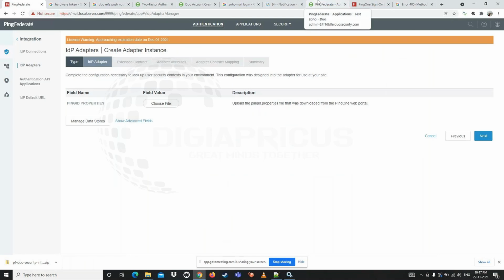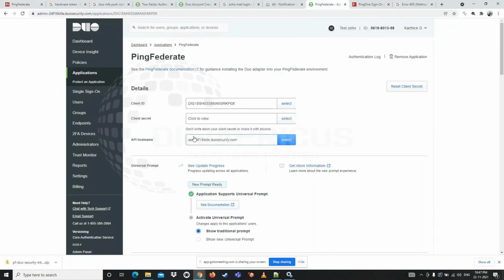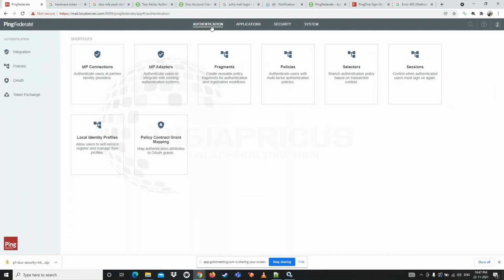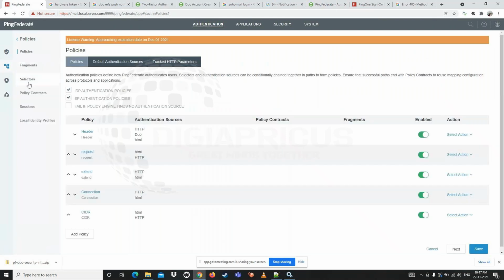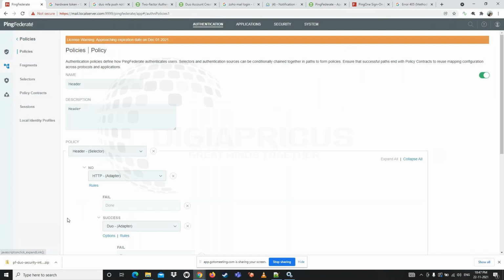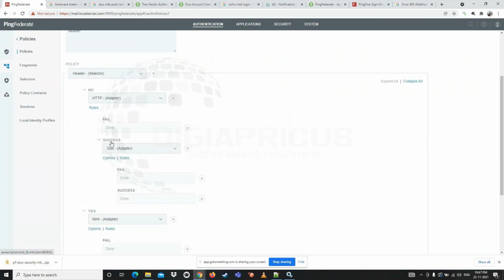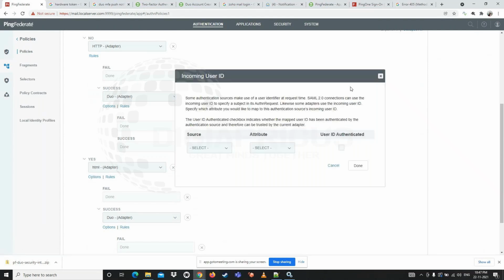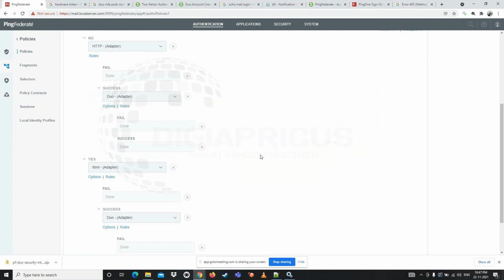In the Duo adapter, you have to give all three things manually. But in the PingID adapter, you have to download that file from PingID and then upload it here. That's all. Every other step will be the same. In the policies, we have added that adapter, like we added the Duo adapter after the success of the first factor adapter, and in the options, we have enabled the user ID. So all other steps will be the same.